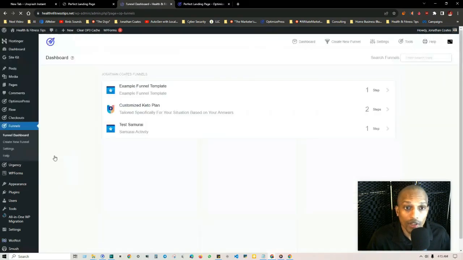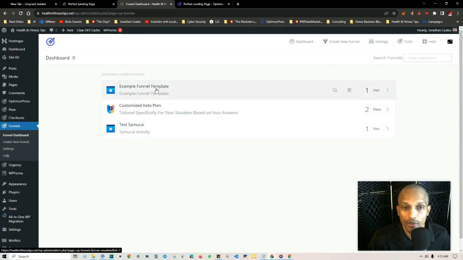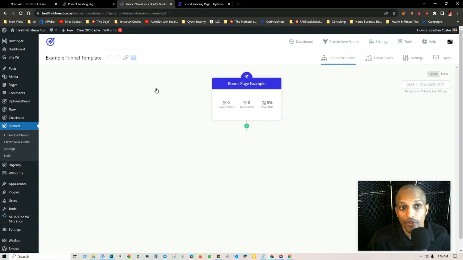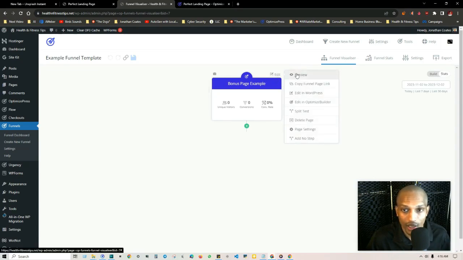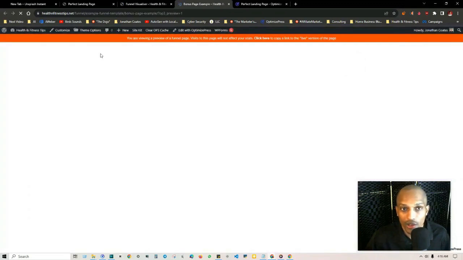I want to go here first because I want to give you a visual of what the area looks like once you have your funnels created. Each one of these is a different funnel. As an example for a demonstration, I'm going to click on example funnel template, and it'll take me to this visualizer page. To get a preview of what the page looks like, you can click on edit and then click on preview, and it'll take you to the actual page.